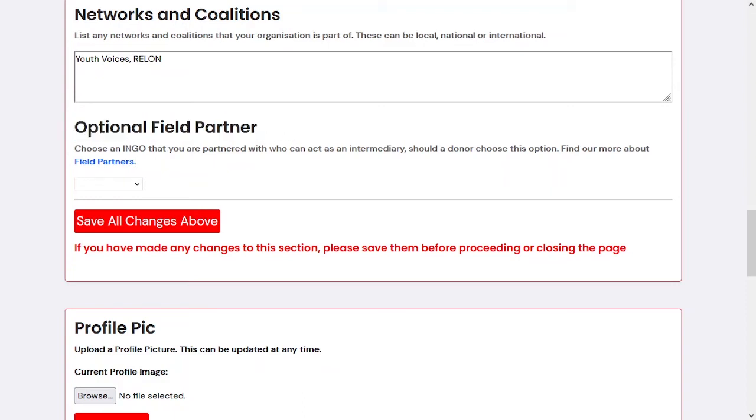Next, we are going to list our optional field partner. Now this is, as the name suggests, completely optional. You do not have to fill this box in. But essentially, a field partner is an NGO of some description who can act as an intermediary between you and donors should a donor choose this option. You can find out more about field partners on our field partners page here. As I said, this is entirely optional, but some groups will find benefit from this. So I'm going to choose Xavier Project as a field partner. And as I said, all this option is saying is that you and your organization are listed as that NGO's partner.